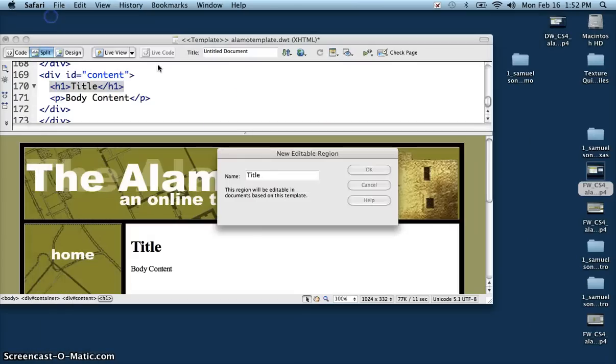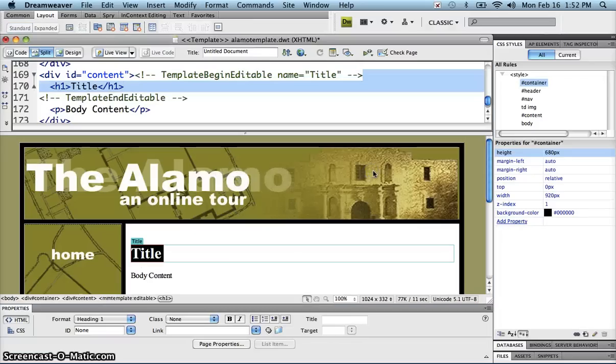Oops, not sure what I just opened. And click OK. And now you see the box around.